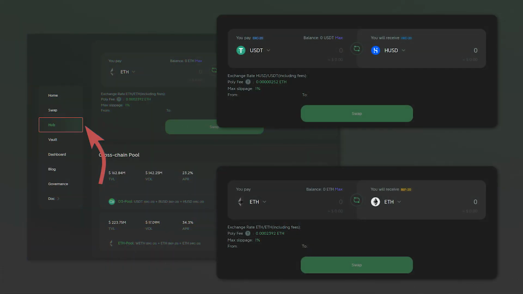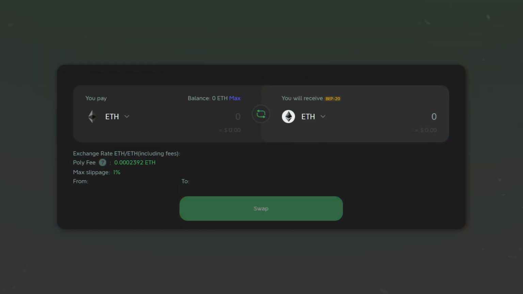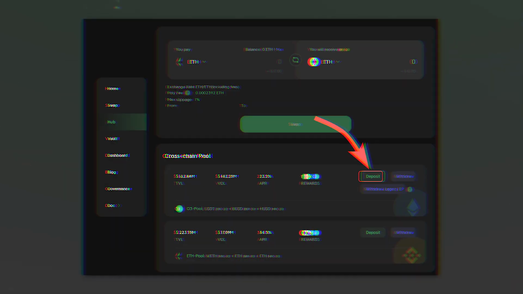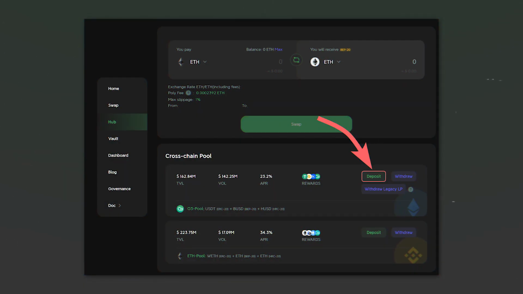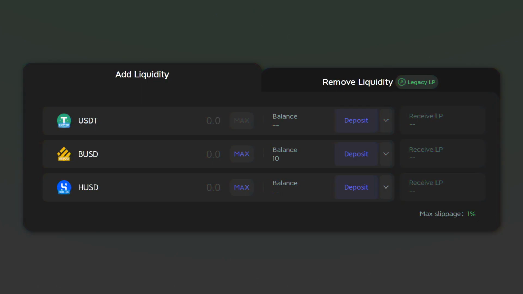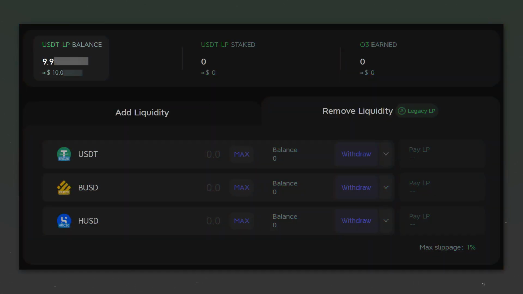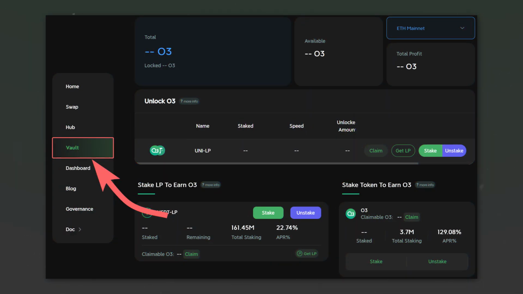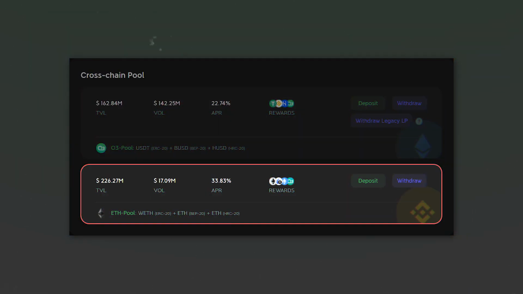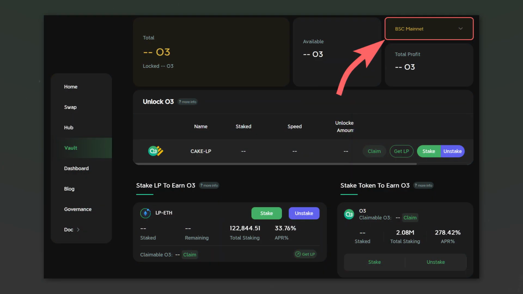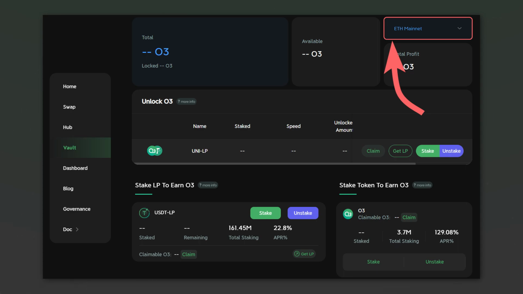In the Hub tab, you can transfer stablecoins and the ETH from one network to another using the liquidity provided directly by O3 swap. You can also receive rewards by becoming a liquidity provider. For example, you can invest your stablecoin in the O3 swap cross-chain pool in one of the 3 currently possible networks. In return, you'll receive USDT LP pool tokens, which you can stake in the Vault tab. All manipulations with the Ethereum pool tokens in the O3 swap are carried out by the Binance Smart Chain network, and stablecoin pool tokens are in the Ethereum network.